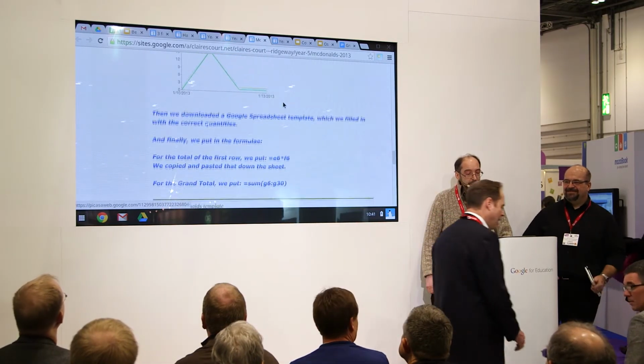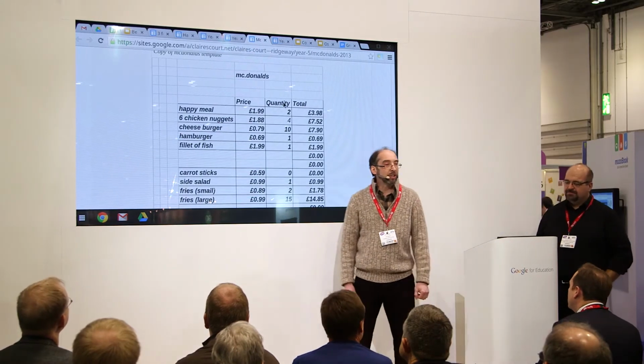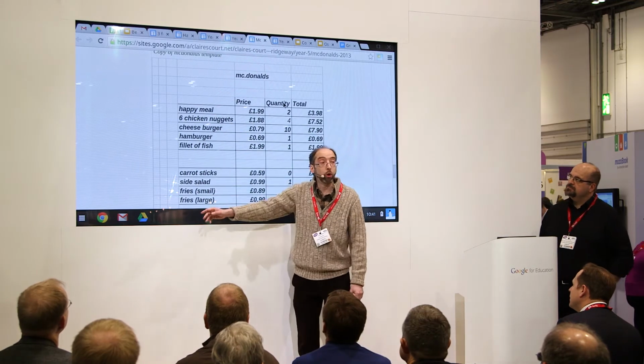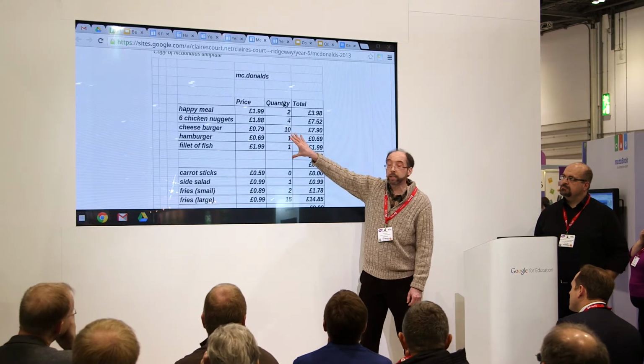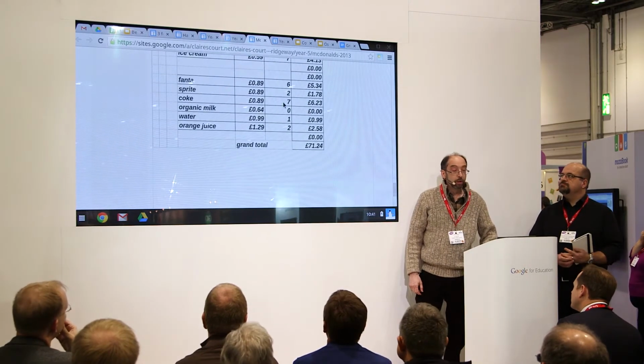Following on from that little piece of work, they were able to download from the Google Templates gallery a template which had this information already on it, and it was their job to fill in the quantities and work out the formulae to eventually get the grand total for our meal. Maybe we'll have a go at that next term, getting down to McDonald's.